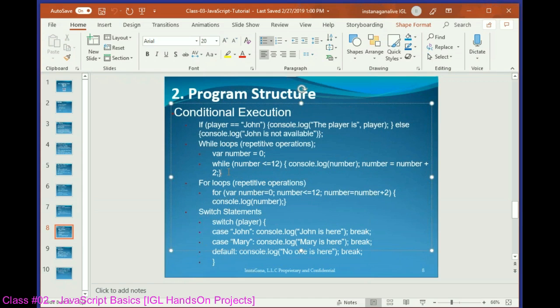The moment the number becomes 14, this condition is no longer satisfied, right? 14 is no longer less than or equal to 12. It is greater than 12. So that's when the execution stops, and it goes to the next statement. So anything you want to do in a repetitive way, one of the ways of doing it is through a while loop. The same effect can be done with a for loop as well. So that's the next conditional execution statement used in JavaScript. So the way you do that is you have a reserved word called for.